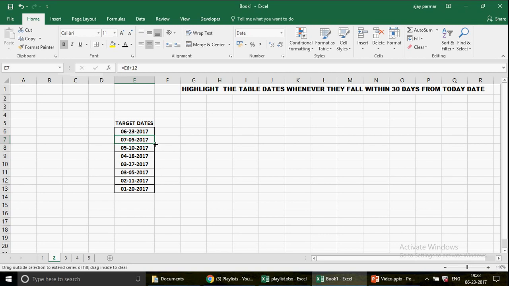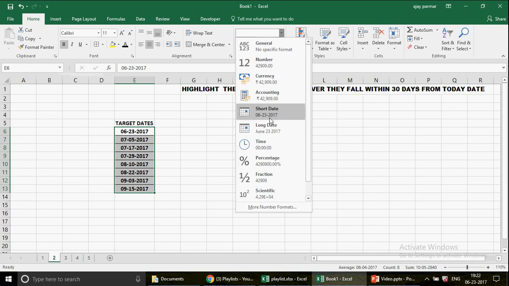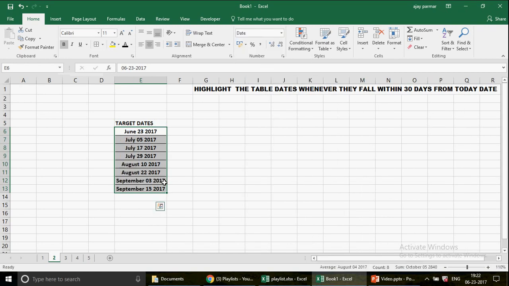So suppose these are the target dates which you're supposed to cover, right? And if you go and change the format to something else, maybe I can write this, let's say, to understand it. So these are the target dates.